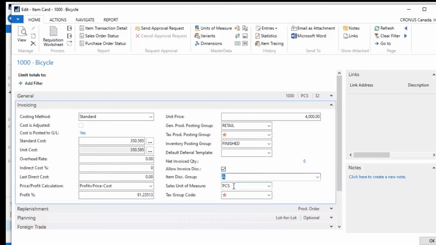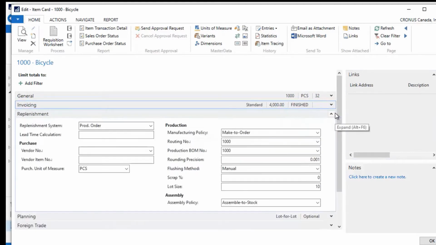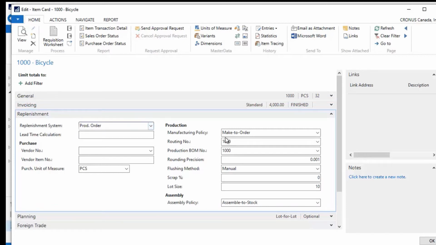I have a sales unit of measure, and this can be different from the base unit of measure that I had. So I could buy this in boxes and sell them in pieces. Under the replenishment system, this particular item is set up to be replenished by a production order. So it's linked to manufacturing. I'm going to produce this, and it's a make to order. The other option that I have here is make to stock. So if I wanted to always have stocking levels of a certain number of these, this one is made to specific orders.